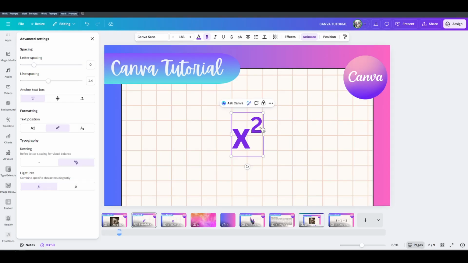With superscript enabled, proceed to type your exponent. For example, if you're writing x squared, type the x in your normal text first, then place your cursor after the x, and type 2 while superscript is turned on. You'll see the number appear slightly above the baseline and reduced in size, just like a proper exponent.